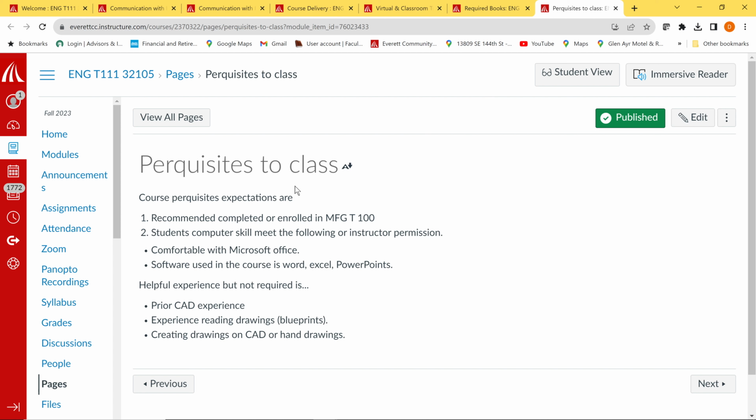Prerequisite to the class. Hopefully you are enrolled in Manufacturing 100, or you've already completed that class, but it's just recommended that you do that. That is our safety class. This is one of the beginning classes. So if you've done that, students are going to be using the computers here. So hopefully this is not your first time seeing a computer.